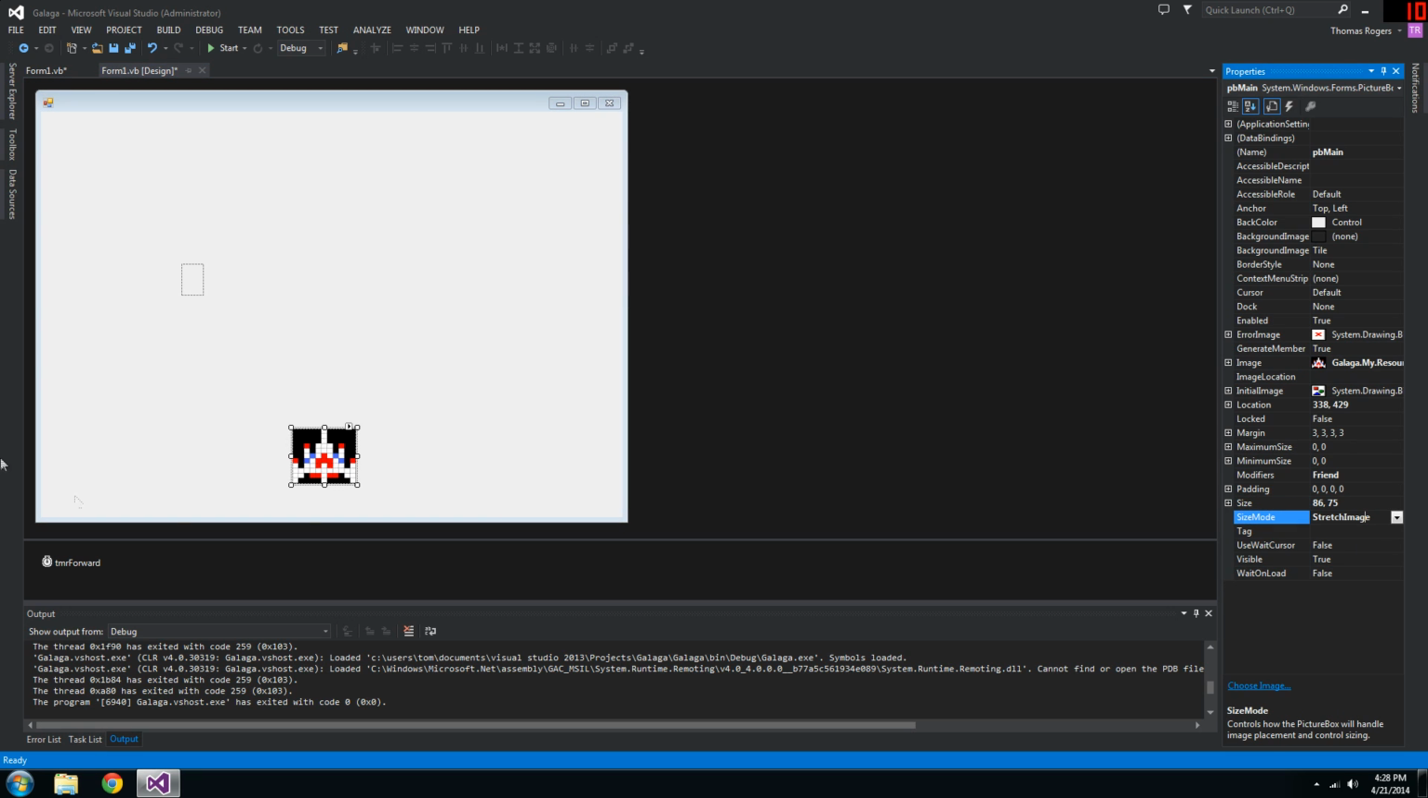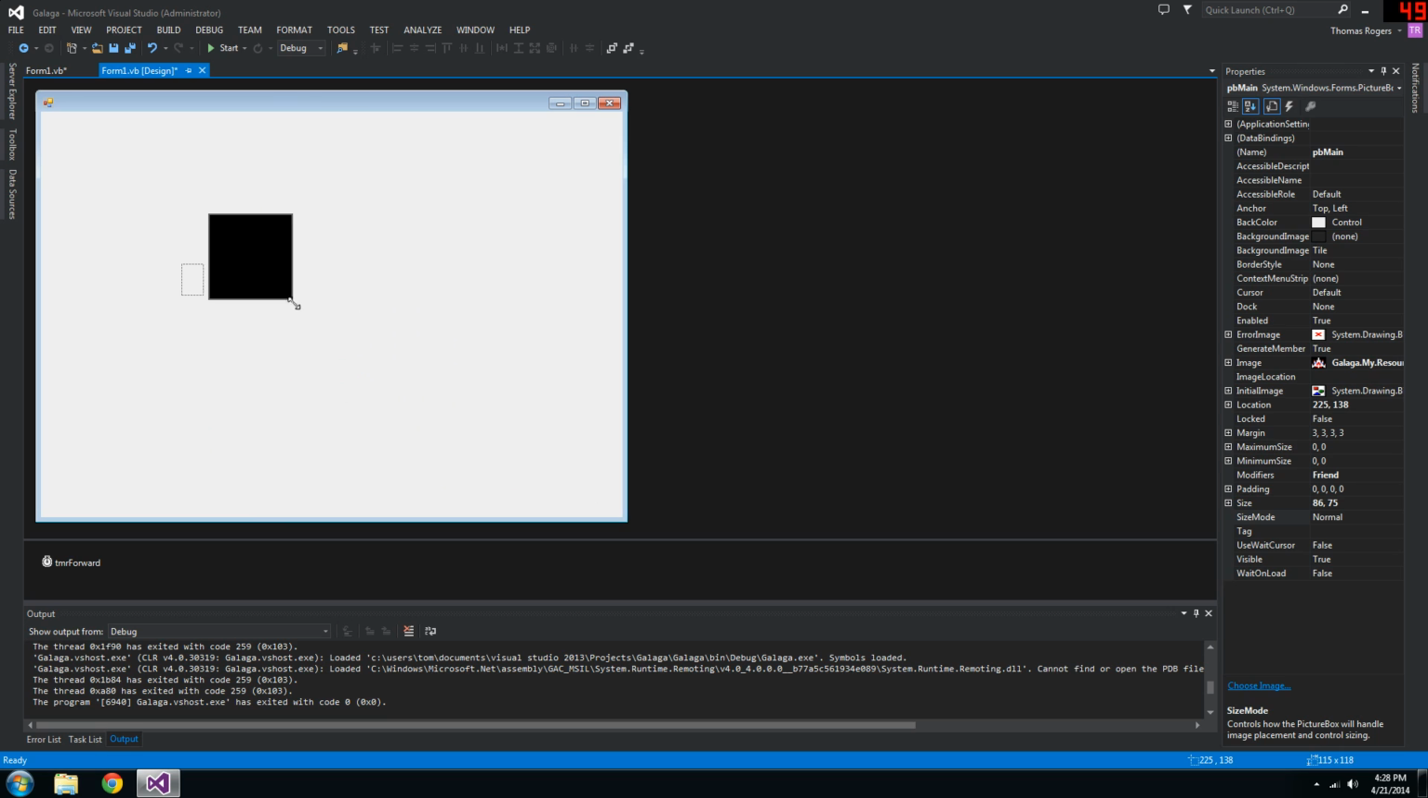Set the size mode to stretch image. Oh, and I think I forgot to do that for the PVSpace. Do that as well. What that does is, if I don't have stretch image, it puts in the exact pixel size of the image. What this does is just scale it to the size of your box. It's a little big, I think. That's decent.